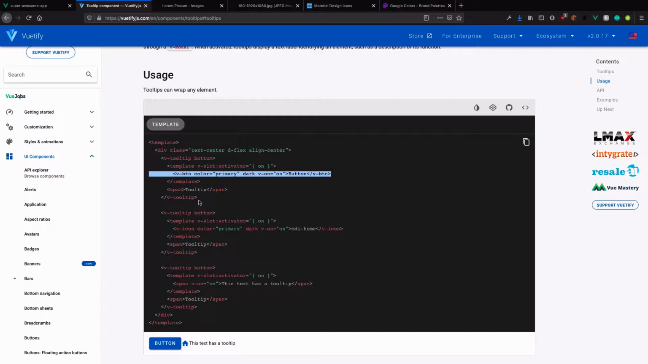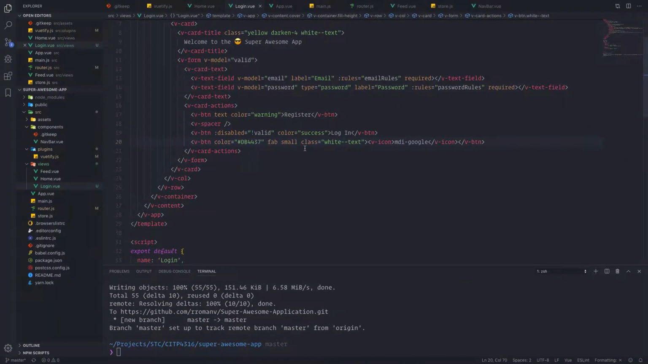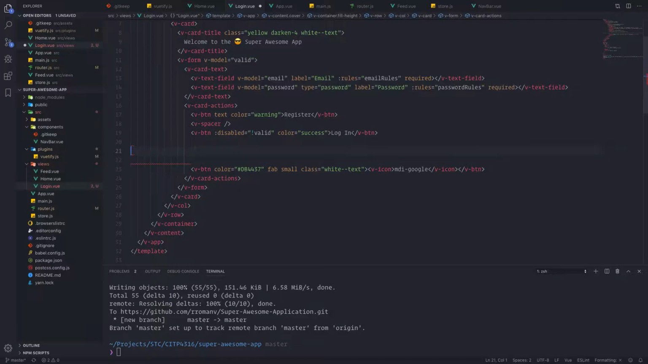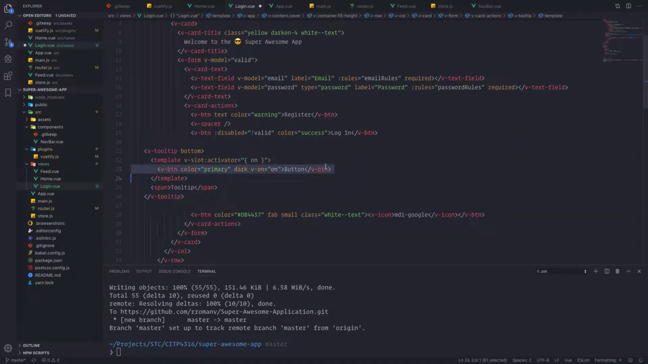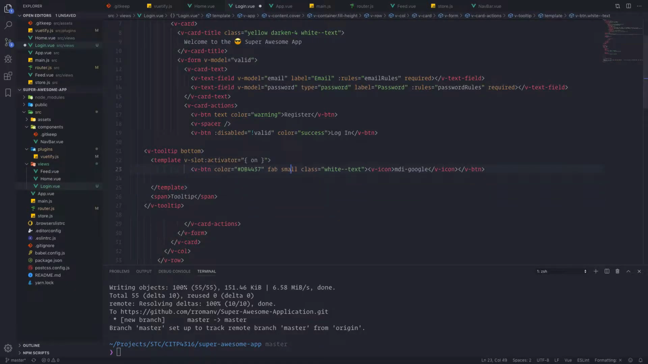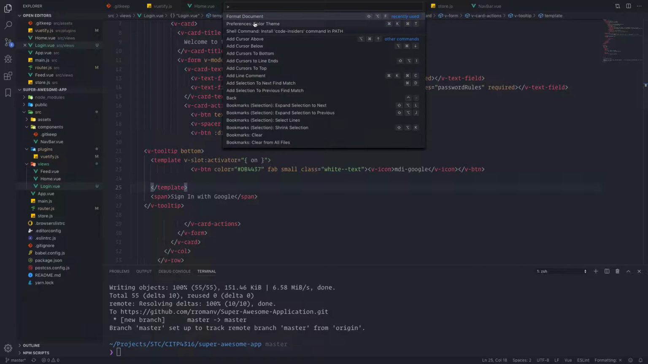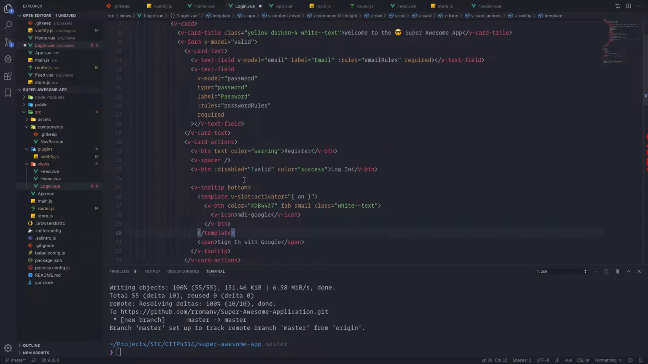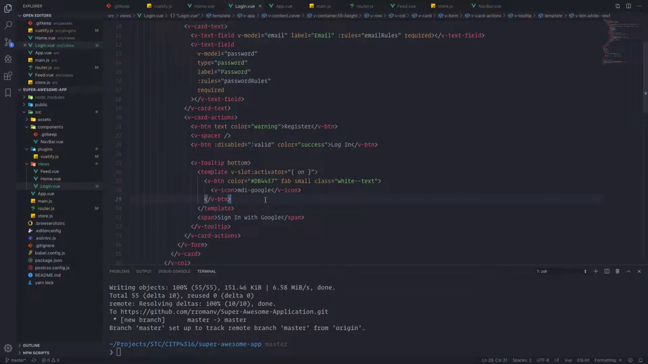Okay. So we can actually take this. Let's paste it here. And let's change this button to be the one that we have. Right? The text is going to be sign in with Google. Okay, so let me just format. Command-Shift-P, format document for me. Save it.